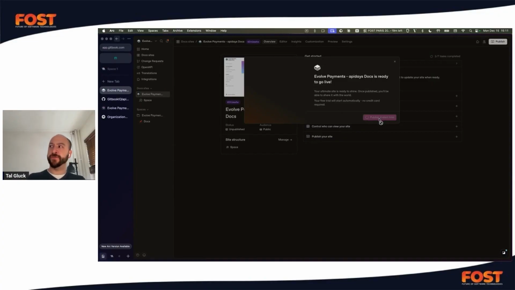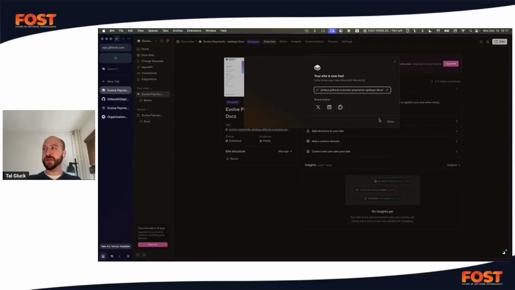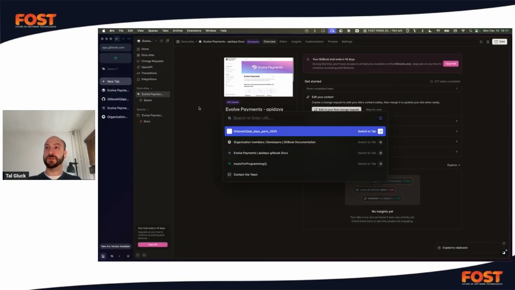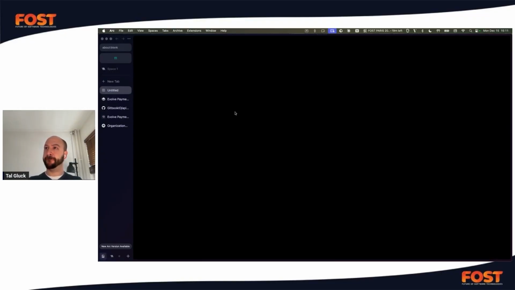We're going to start a trial. GitBook does have a whole bunch of different plans. We have a free plan for individual users, a free plan for open source projects, and a whole bunch of different paid plans all the way up through enterprise. This is going to start us on a paid plan, but we can always downgrade. And this is going to give us the link to our site that we just published. So let's open that up.